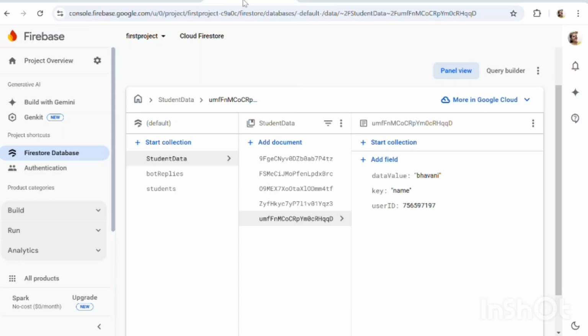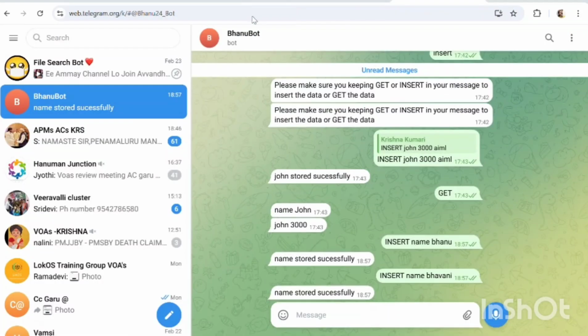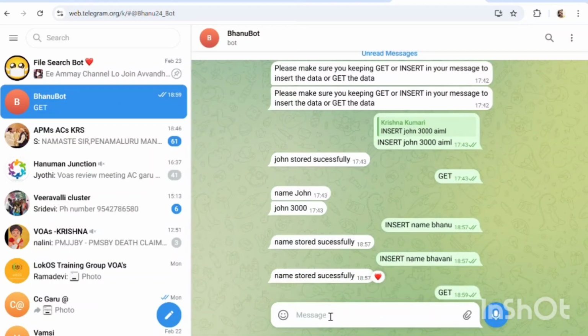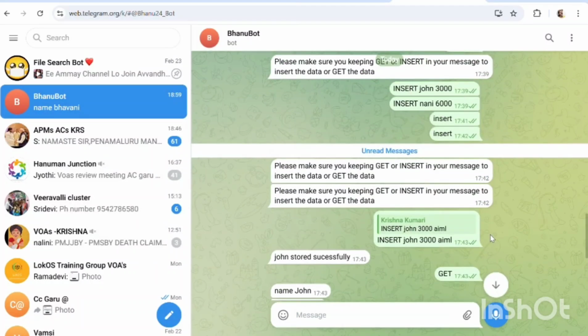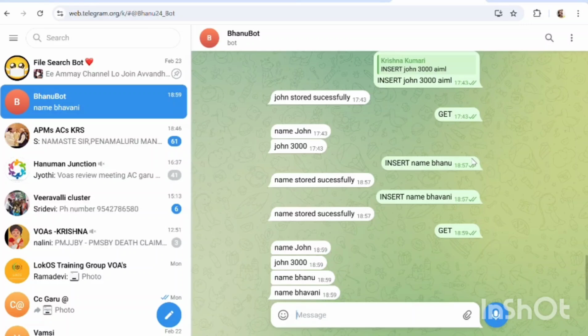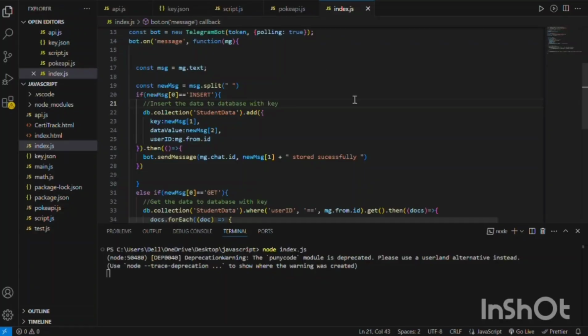Let's check the other command too, like get. Here I have provided some data previously, so it is giving that data also. You can see name Bhavani. So Firebase is working properly. This is what I wanted to explain today. The main concept is Firestore. Firestore is used as a database to store and retrieve the data. Here the bot supports two types of commands, insert and get.